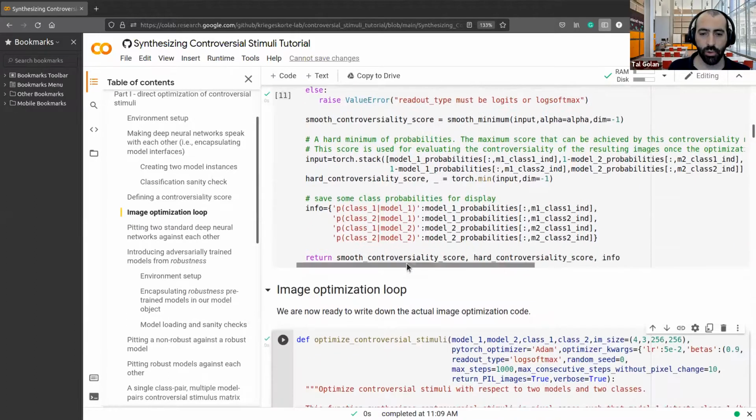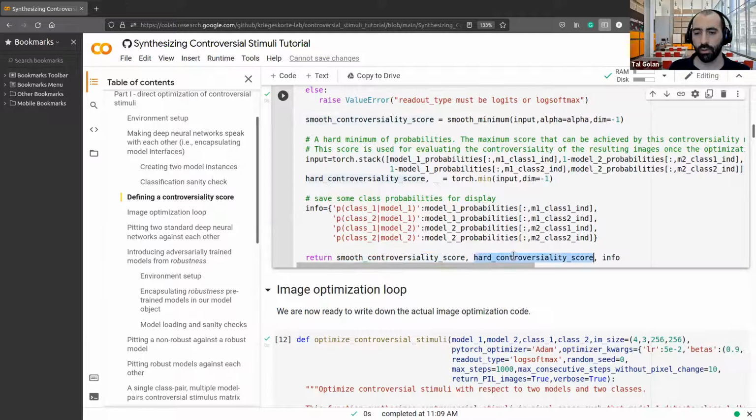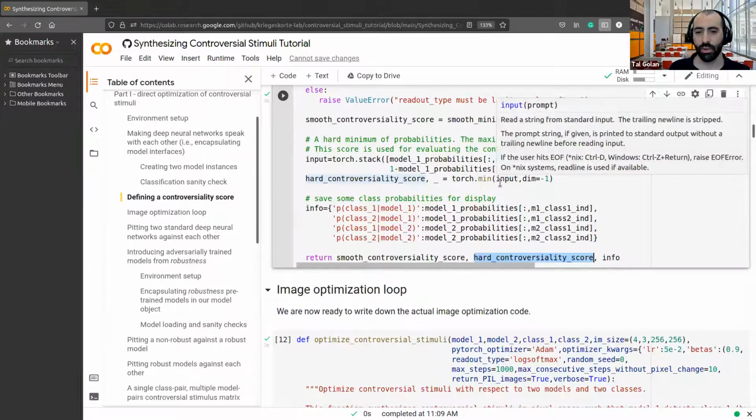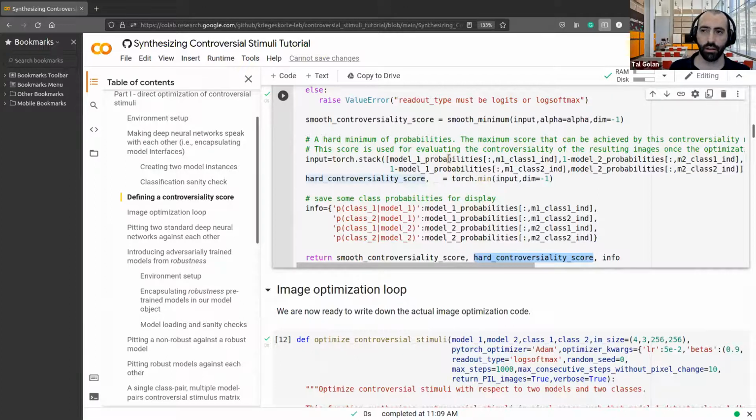And so this is our smooth controversiality score. And we also return what we call here the hard controversiality score, which is the minimum of the actual probability. So this is the hard minimum, and we are looking at the probabilities and not at the logits or log softmax. And this is used for the formal evaluation of the controversiality of these images. In the MNIST and CIFAR-10 project, we use this score in order to choose which stimuli we're going to use out of all of the stimuli that we generated. So this is high if the two models strongly disagree on the image with respect to these two classes.